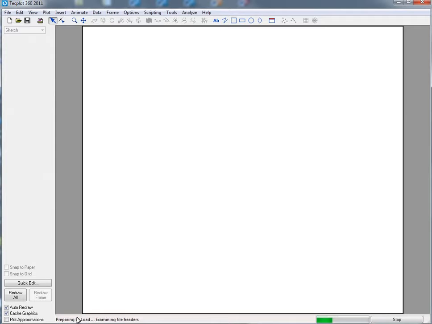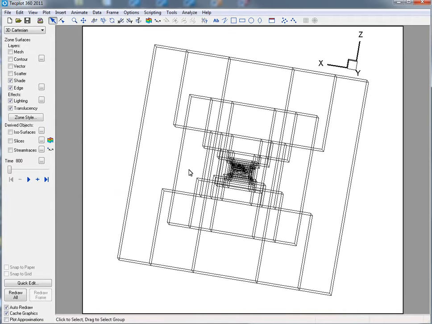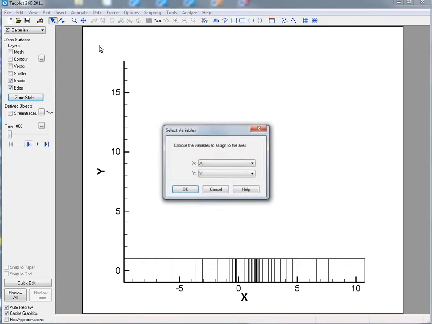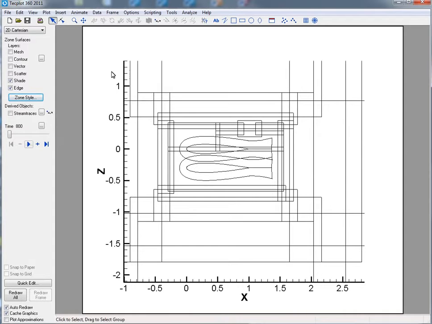So what Tecplot is going to do now is read through the information and load in the first time step. Now this is an OVERFLOW solution, so it's actually 2D. So we'll move into 2D and adjust the axes to look down the appropriate axis. So okay, move in here.